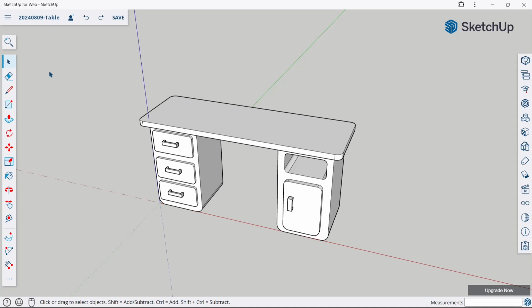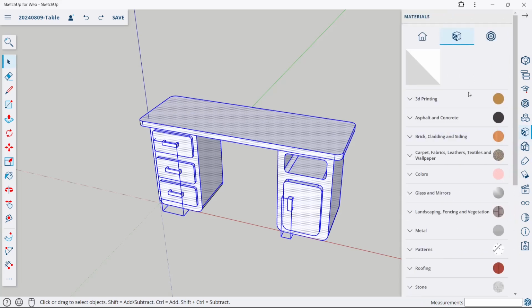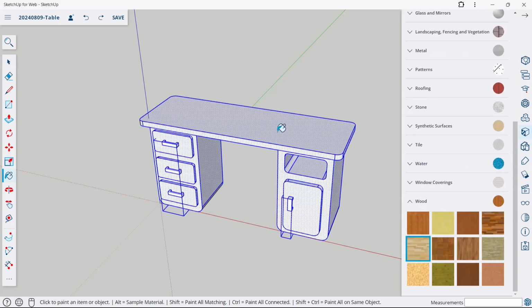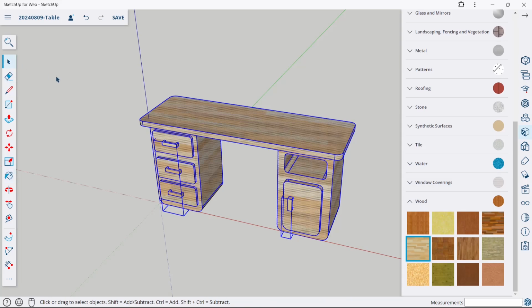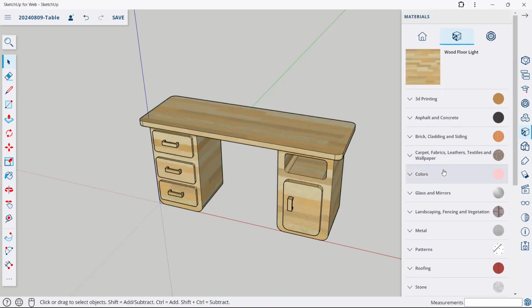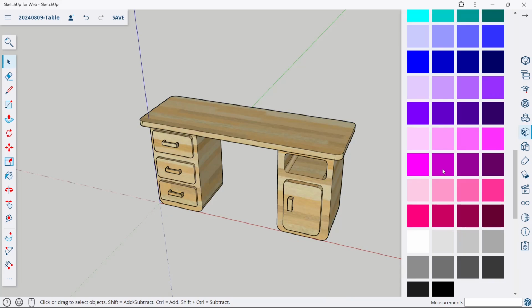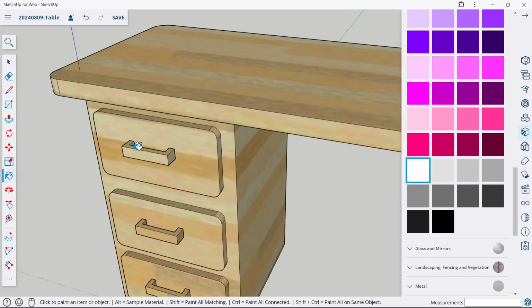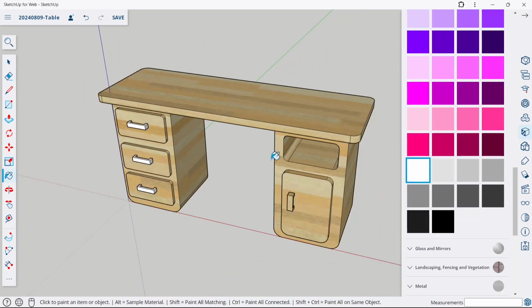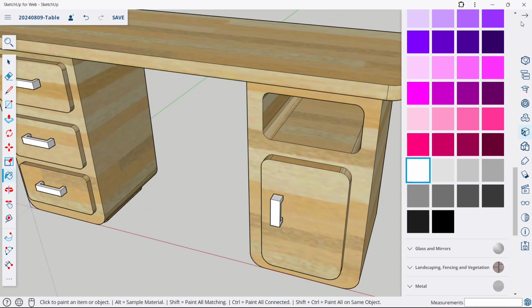Now that our table is ready, let's do the texture. Let's select this whole body, go to materials, go to wood and select this texture and give it. For handles, let's give some other color. Let's do white color. Select this body, give it here. We also give it here.